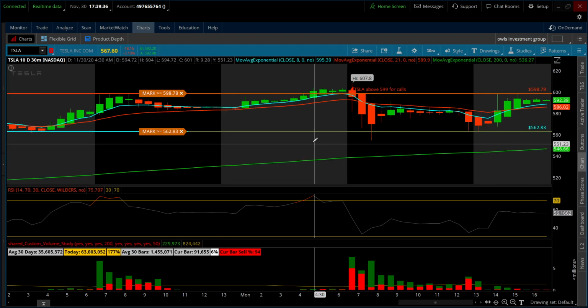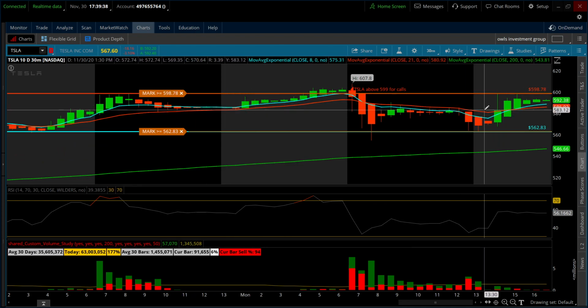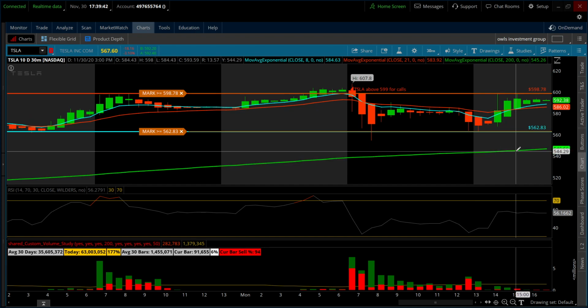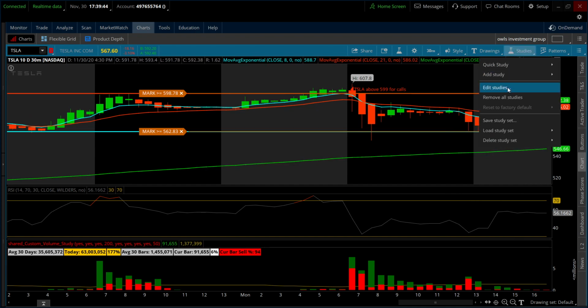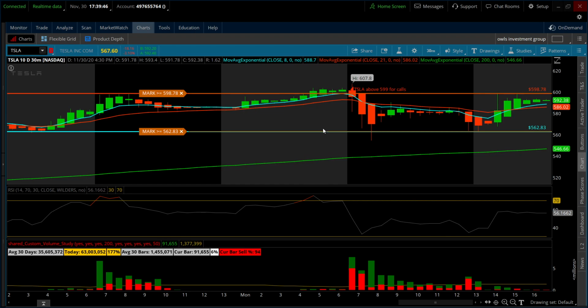So you apply, so you know exactly which color. So this is the 8, this is the 21, this is the 200. So that's how you edit your studies. You can click the settings button, you can change whatever setting that you want to change. So that's the studies. Patterns I don't use at all. I don't even know why it's there, honestly.